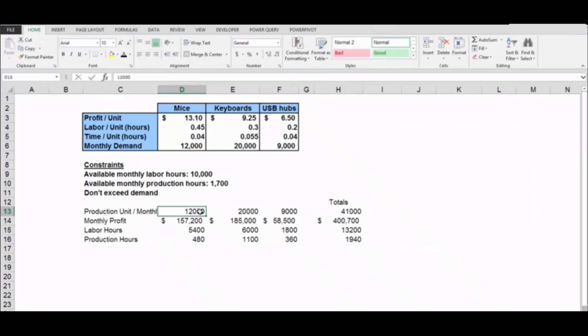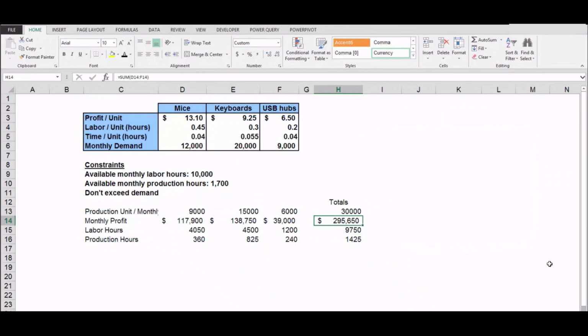Now, one of the ways that you could do this would be to simply type in different things, like instead of doing 12,000 mice, maybe make 10,000, and maybe we'll make 15,000 keyboards, and maybe I only make 8,000. That doesn't quite get me there. I'll lower this to 8,000 or 9,000. I'm not there yet. More or less to 6,000. There. And now I'm under the labor hours and I meet the production constraint and the labor hours constraint. And I have a profit of 295,650.